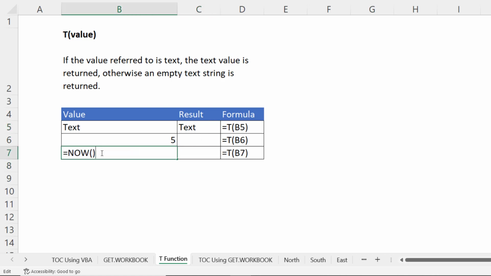Now down here, I'm using the NOW function to return the current date and time. This is a volatile function, so it does update automatically to show the current date and time whenever you refresh or edit your spreadsheet. Now if I include the NOW function in our sheet names formula, it will force that formula to automatically update. But obviously I don't want to display the time and date as part of our sheet names formula. So this is where the T function comes in, because we know that T returns an empty text string if it refers to anything other than a text value.